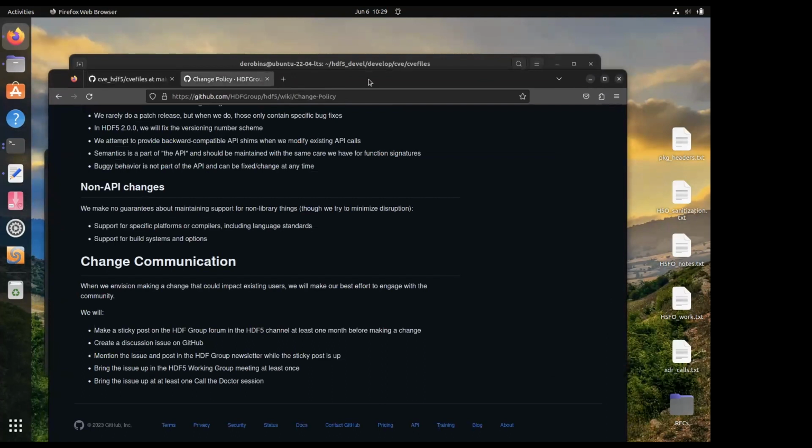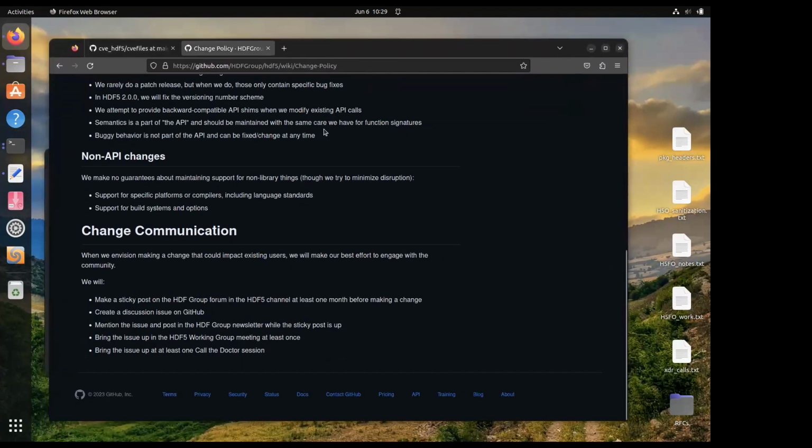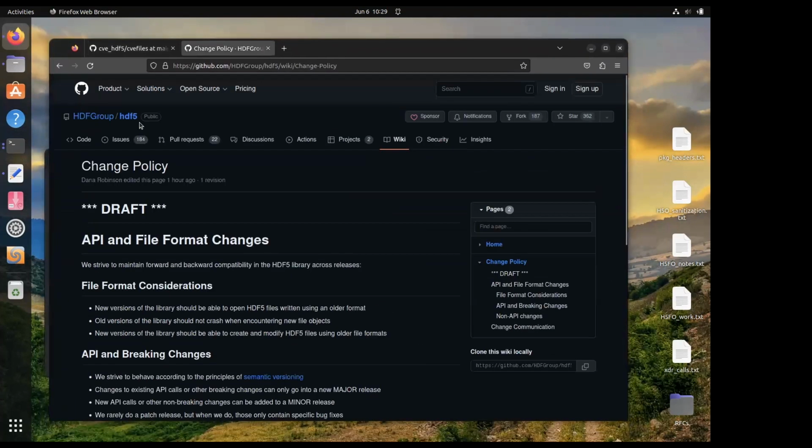Another thing I wanted to address is, inside the HDF5 repository, let me make this a little bigger, I think here.